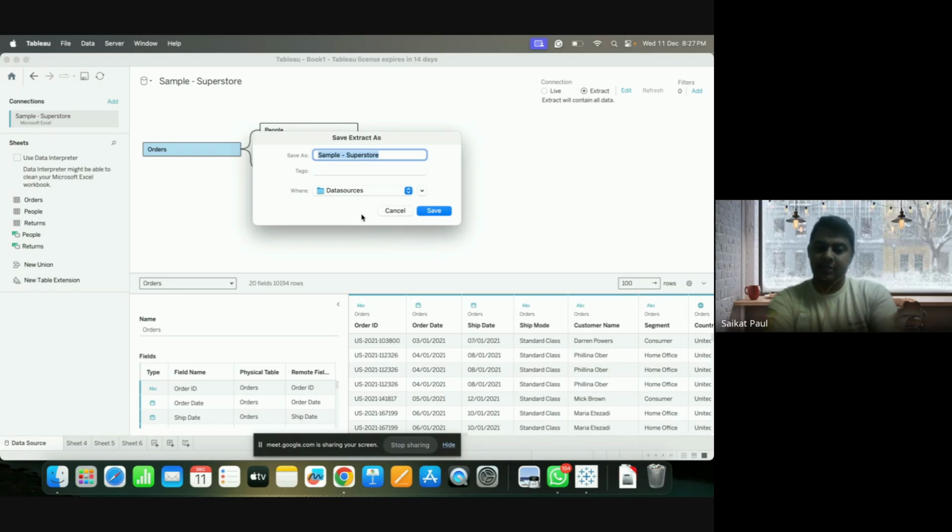It is an extract. So next time when you open the Tableau, you don't need to connect it. You just click on that and the Tableau itself will open, and this view will be available for you, whatever you have done till now, as a .hyper file.